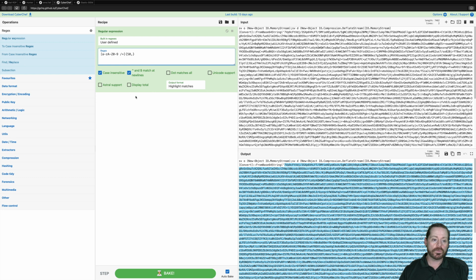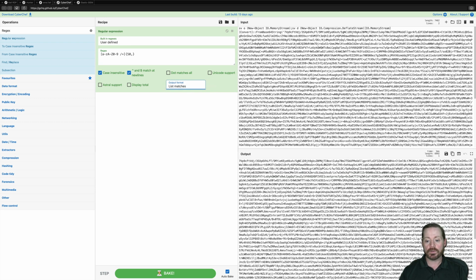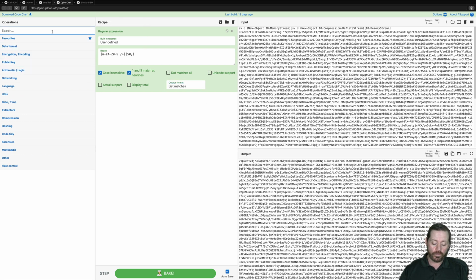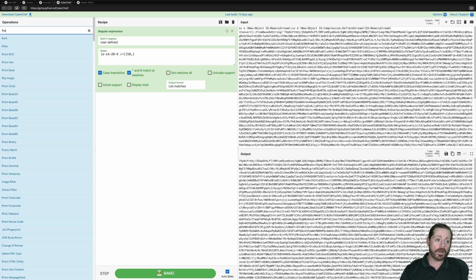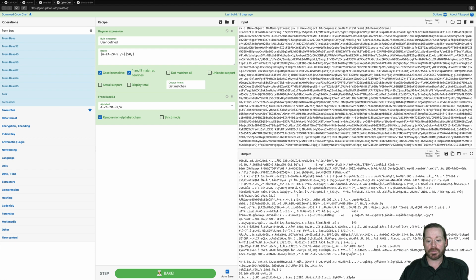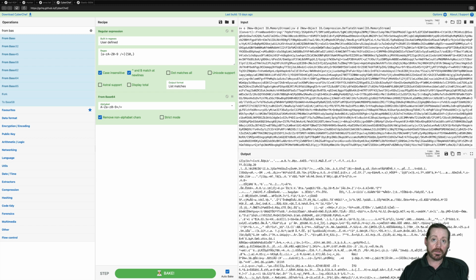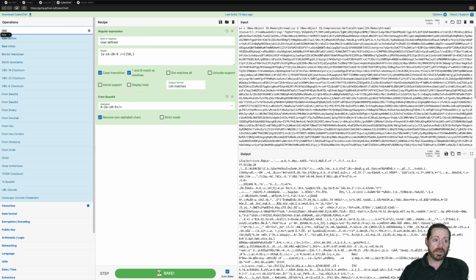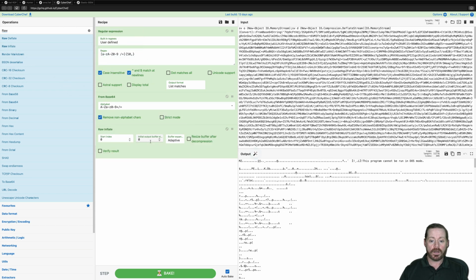So we want to only display this in our output. So instead of doing highlight matches, we're going to do list matches. Now it's only displaying the base64. So next step we're going to take is we're going to unbase64 this. So we'll go from base64. And now you can start seeing something that looks like a bunch of broken characters. And this is because we need to now inflate this because it was deflated up here with the compression. So now we're going to do raw inflate. And now we're doing raw inflate.